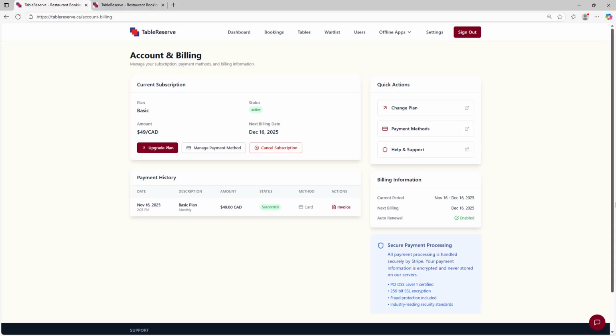Need to make changes? The main controls are right here. You can click Upgrade Plan to change your service tier, or Manage Payment Method to securely update your credit card details via our payment portal. You also have full control to cancel your subscription at any time if needed.